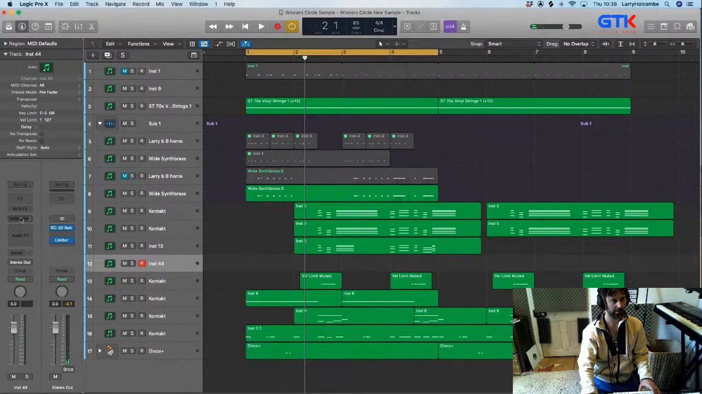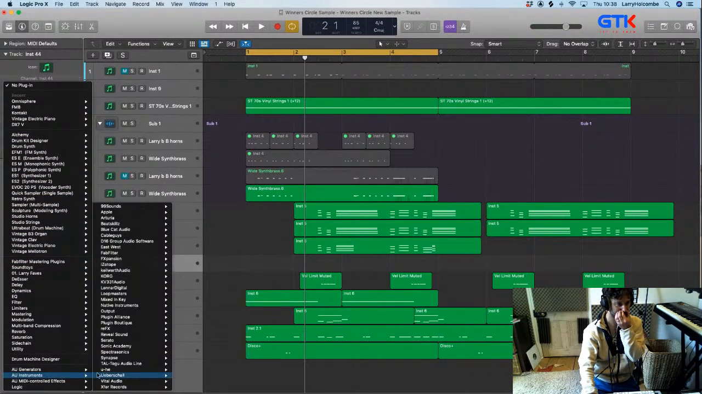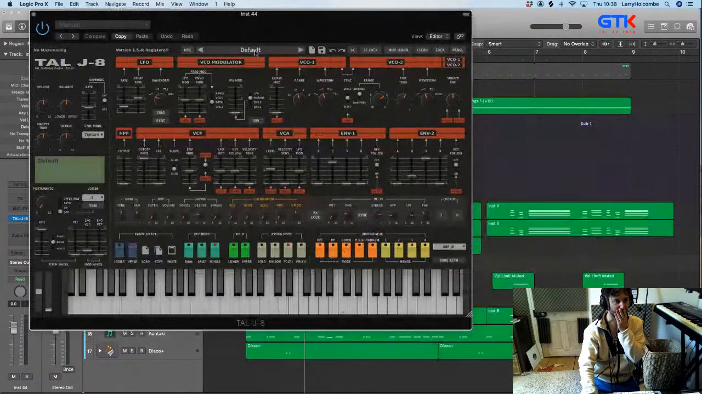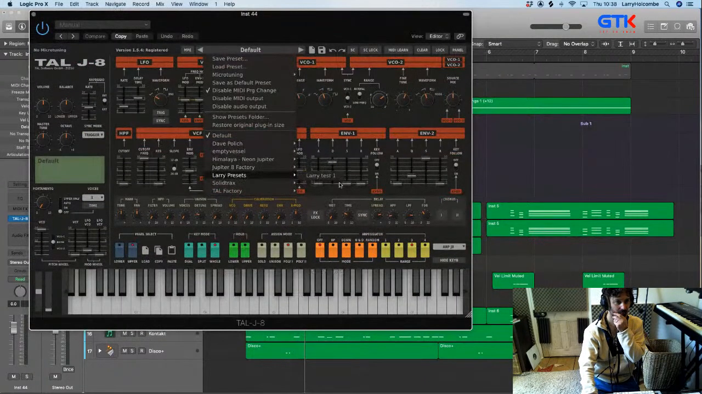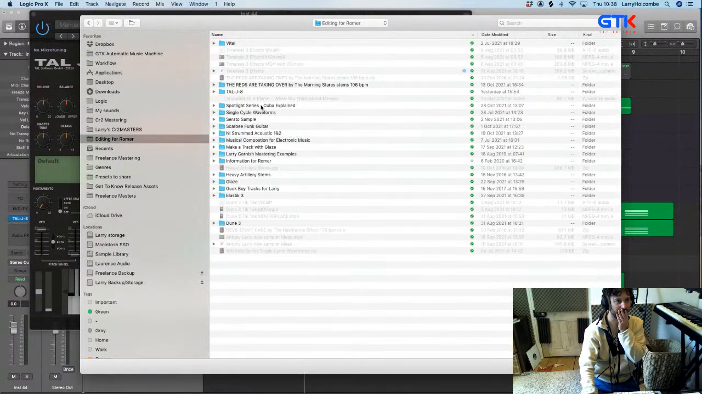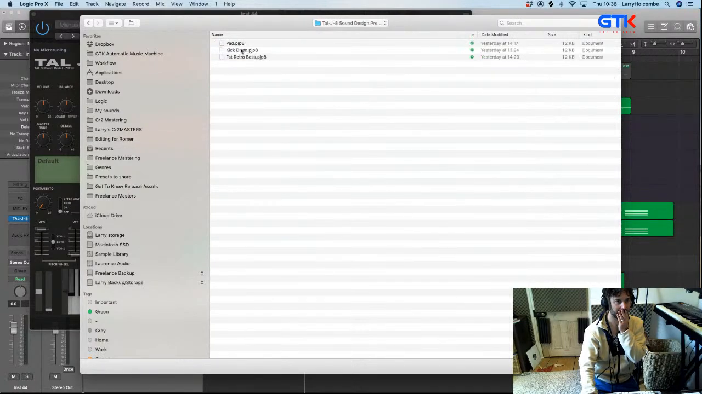Now, a plugin I've been using a bit recently is the Tau J8. I actually just did a video series for Groove 3 on this era plugin. So let's try and get some vibes going with this. So I made a bass sound.